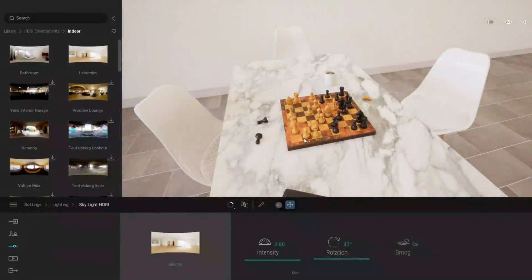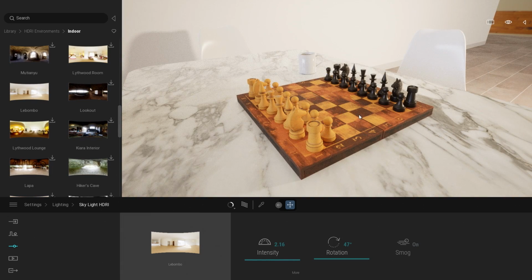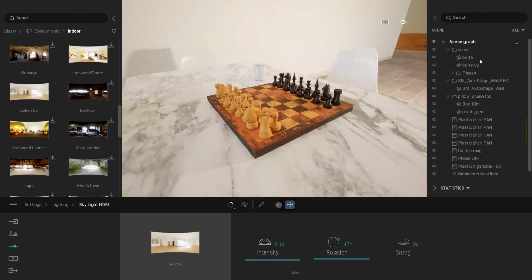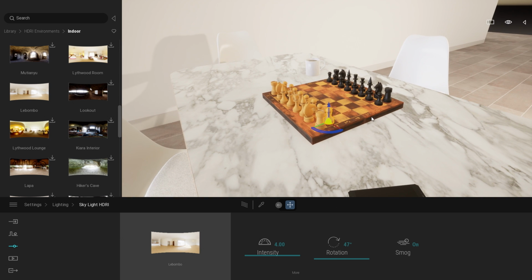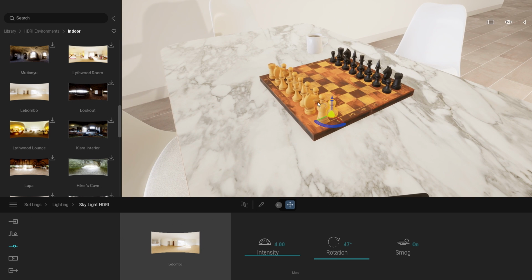I jumped to that scene to show you one of the new features, which is the physics-based asset placement tool, which is a feature in early access. So the first thing I'm going to do is actually select one of the pieces of my chessboard here. That chessboard is actually coming from Sketchfab, and to retrieve the hierarchy of all those chess pieces, I downloaded that object as a GLTF file.